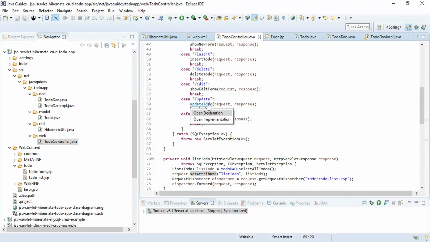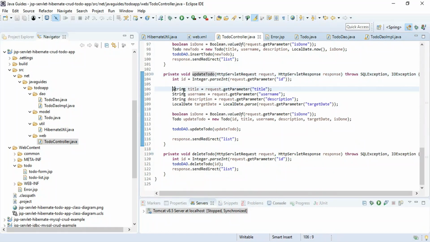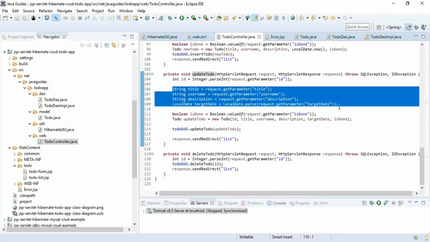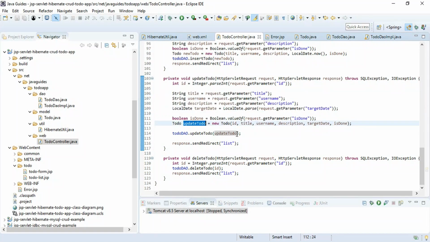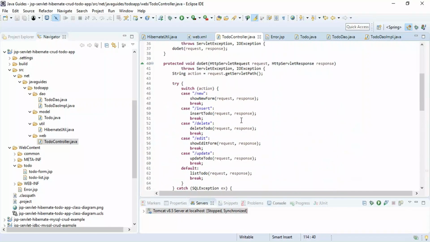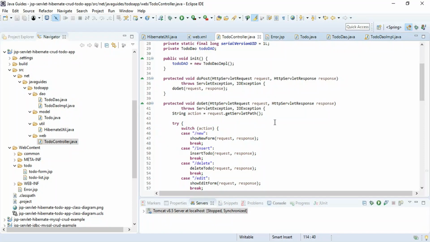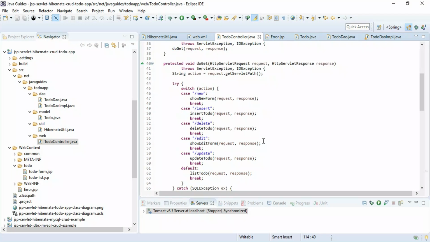Next is the update to do. So in case of update, we retrieve all the request parameters from the request object, and then we create a to do object, and we forward that to do object to the update to do method. So the update to do method will update this to do into a database table, and then we redirect to the list. It's very simple. I have already explained step by step writing the code in my previous video tutorial, so you can go through it.